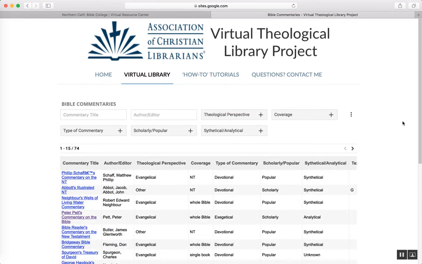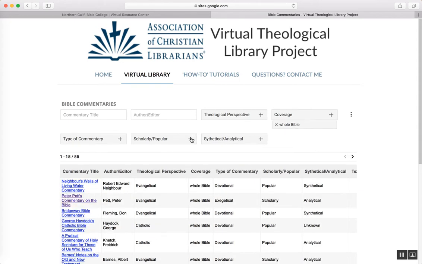Now we have a way to filter this and some parameters that we can set. So first of all, coverage. Let's say we know that Ruth is in the Old Testament and there's two hits there. We could do whole Bible commentaries and that would give us more. And let's go over here. We don't necessarily want unknown or popular. We're doing a paper, we want it to be scholarly, so let's select that.